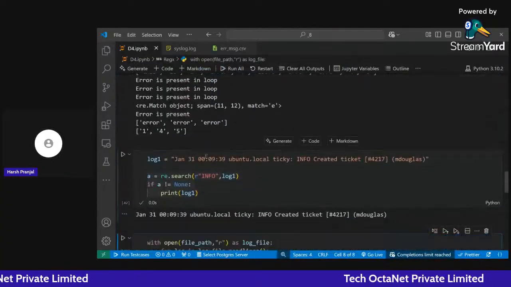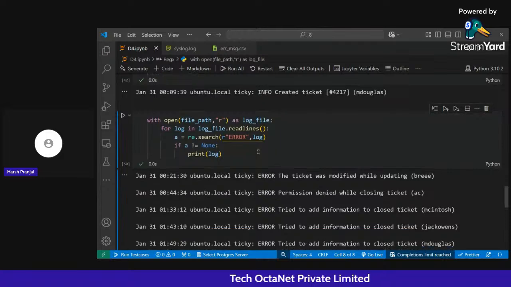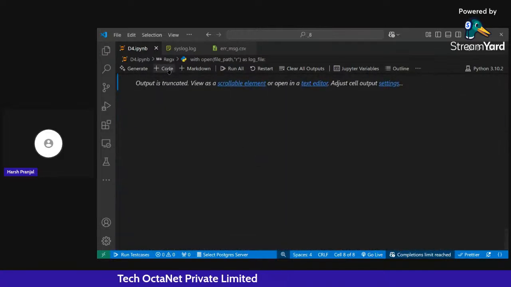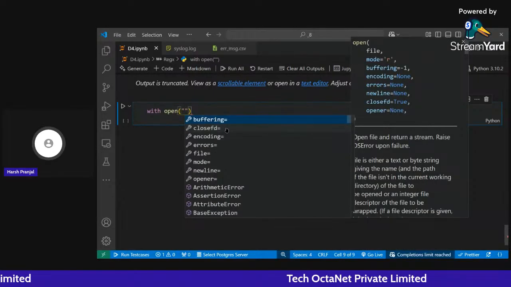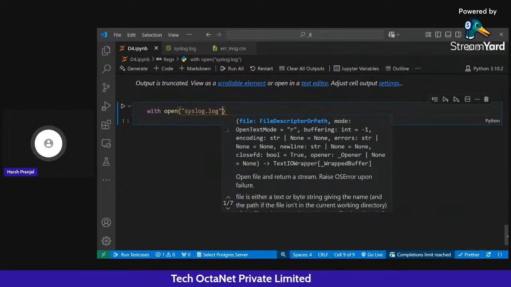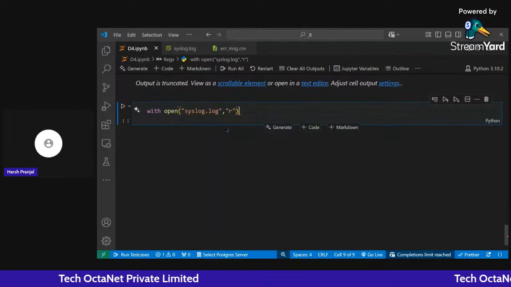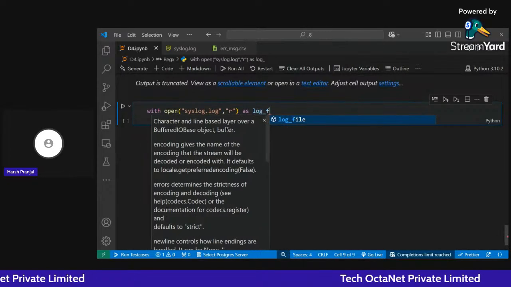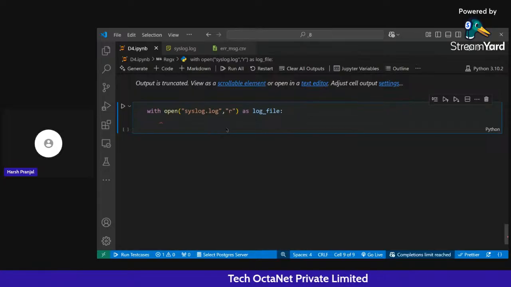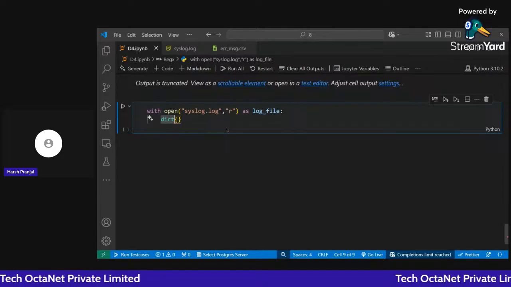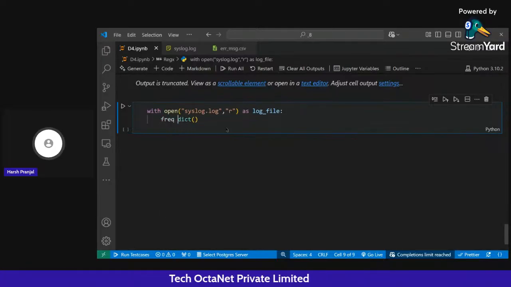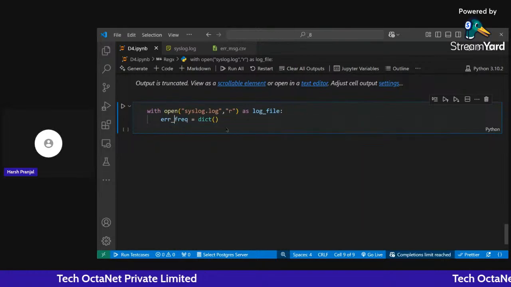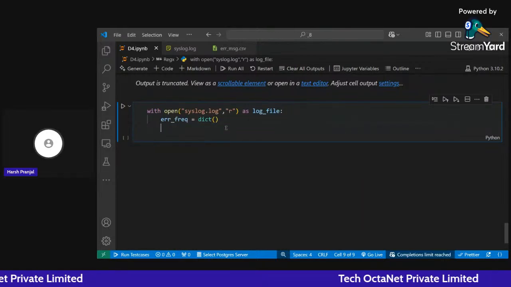First of all, another code with open. The file we are opening is system log in a read mode as log file, right? Let's create a dictionary. Okay, and first let's call it frequency. Call it error frequency. Okay, it's an empty dictionary.